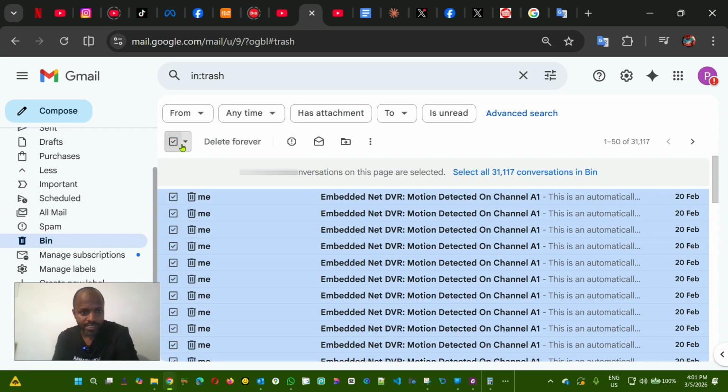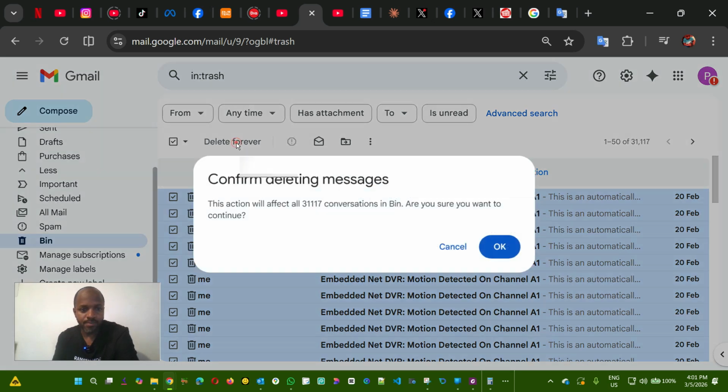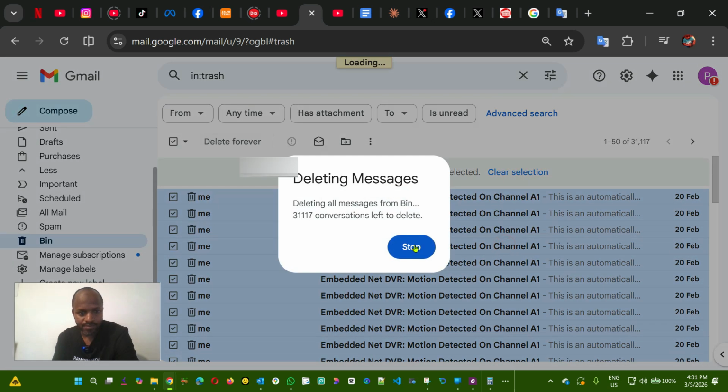Here you can select all. You do the same here. You click delete. You click delete forever. As you can see here, this will affect all 81,000 and something. You click OK. So now it's deleting it from the bin. So you're going to wait.